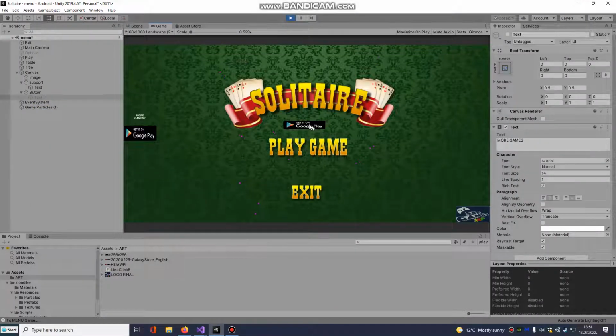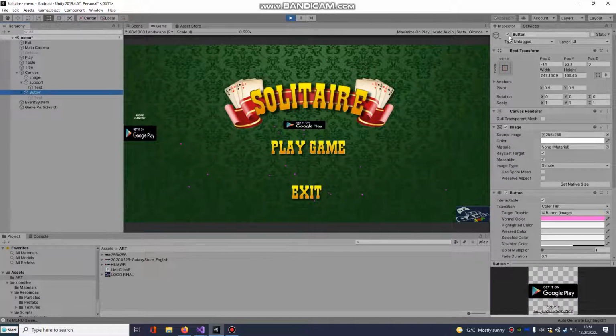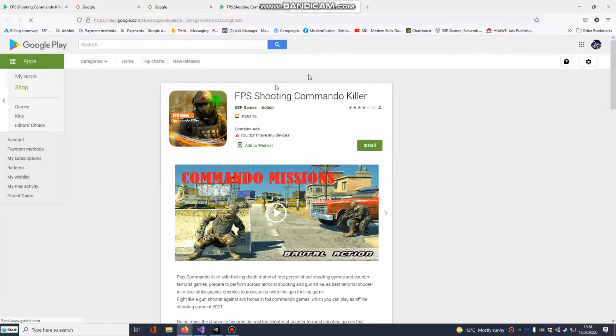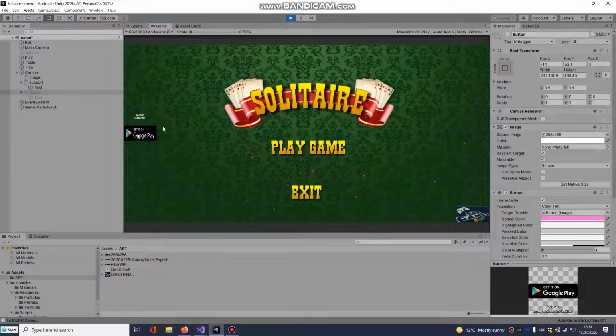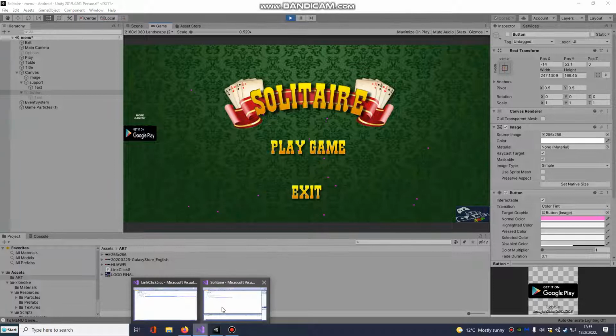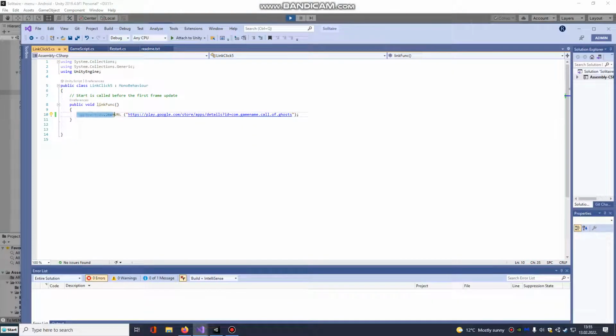So it's very useful to have it on your game or on your app, or anywhere you want. I have also here, I can disable it. I have also, you see, a script on the button click to send the player to my other game. It's very simple. LinkFunction, Application.OpenURL. That's the link you want to use.